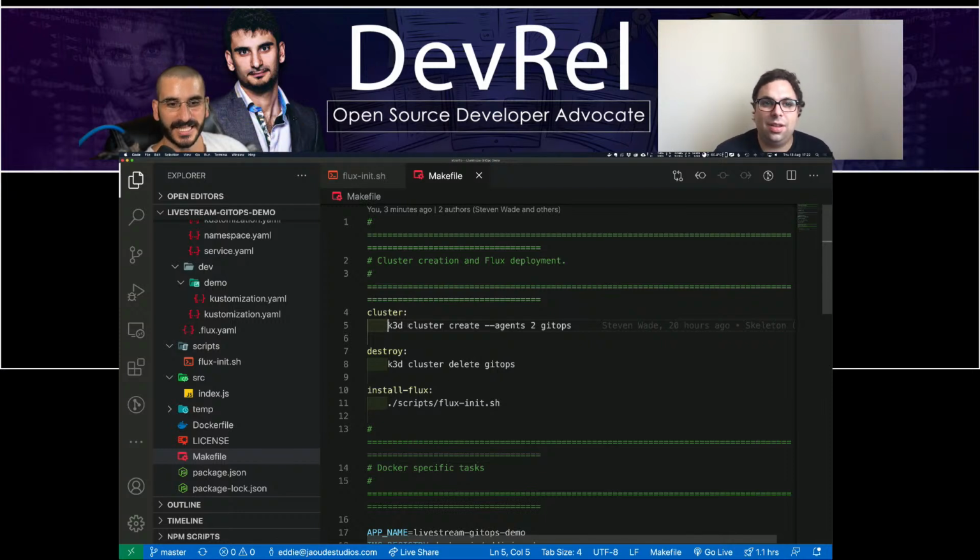So it's doing k3d cluster create agents 2 GitOps. So can you explain what that does? Sure. Kubernetes out of the box needs a master node, and the master node is the thing that provides us with the API for us to be able to deploy. And agents is essentially saying that we're going to have 2 worker nodes, or 2 nodes that are going to allow us to deploy containers to. So our cluster is going to be 3 nodes: a master node, because we have to have a master node, plus 2 agents. And then the name of the cluster, we're going to call it GitOps. So that's all that's doing.